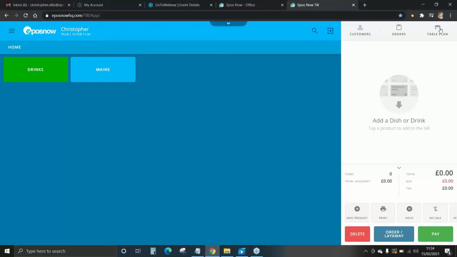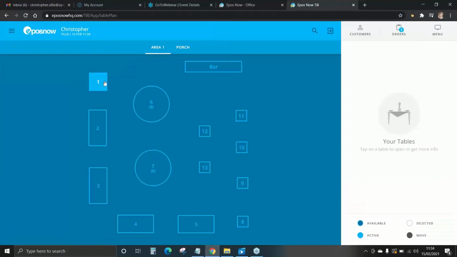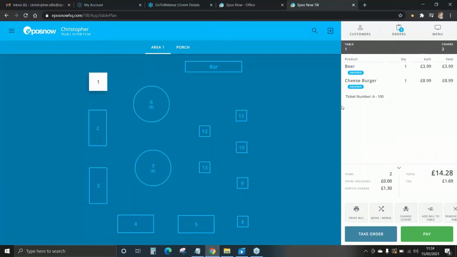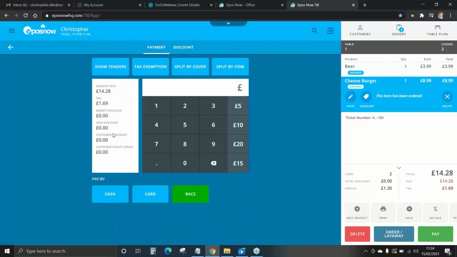simply select Table Plan. And now we can see that Table 1 is currently active. Select the table, and this will show the previously ordered products. If they would like to order more, select Take Order, or if they are ready to pay, we can select Print Bill. Once the customer is ready, select Pay, and now you can process the transaction previously shown.